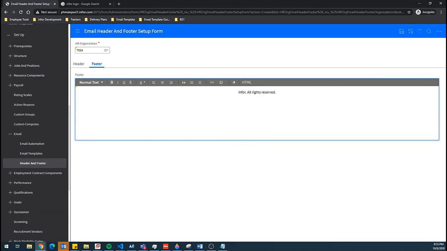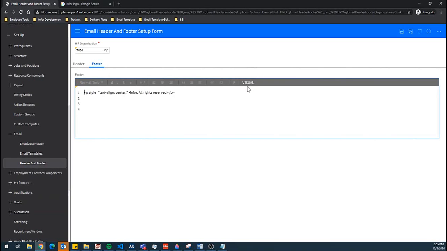But there is a better and more advanced way of customizing the footer, and that is by creating it in HTML. We want to click this HTML tool here. What this does is it turns into HTML mode and displays the HTML code equivalent of what we just created. And if we want to go back to the normal view, just click Visual.